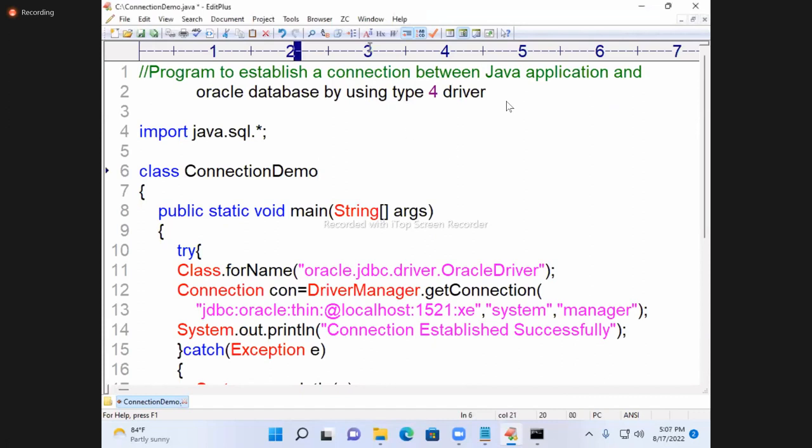Program to establish a connection between Java application and Oracle database by using type 4 driver.